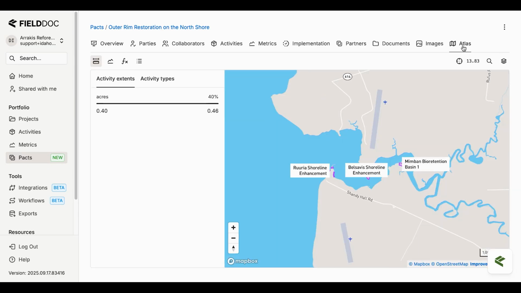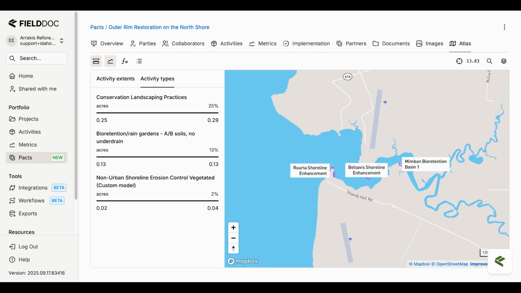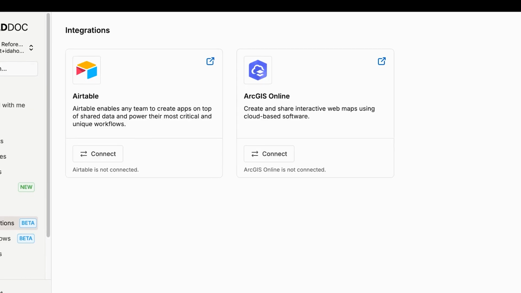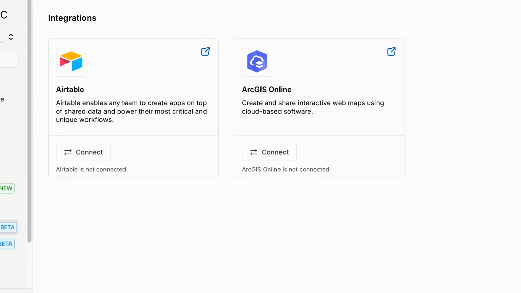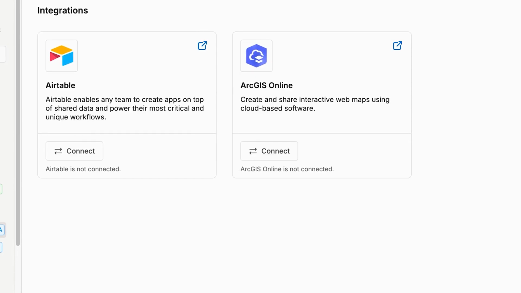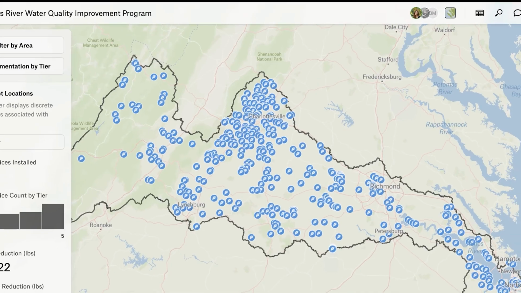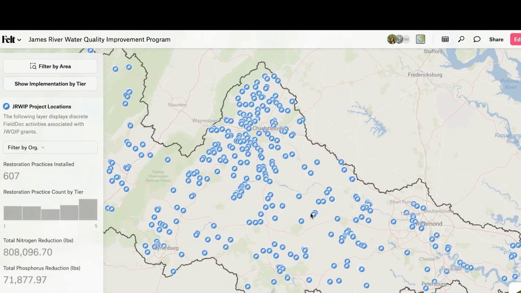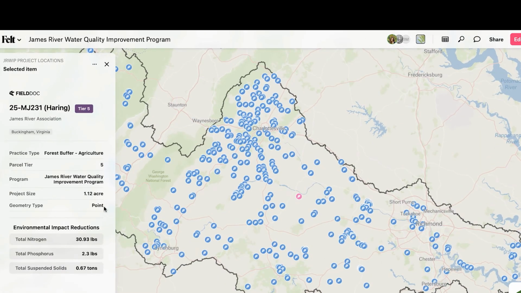You can also use the atlas view to explore your work spatially and in comparison to other activities. And if you need deeper analysis or storytelling, we've got you covered there. FieldDoc connects directly with ArcGIS Online, Airtable, and Felt, so your data can live anywhere you work. From planning layers to final reports, your activity records move seamlessly through every stage of your workflow and create really great visuals anywhere you need them to live.